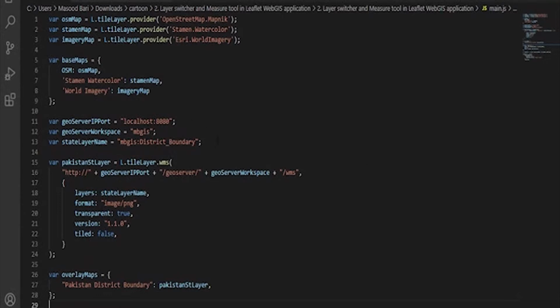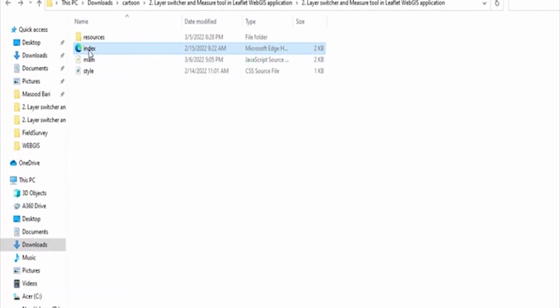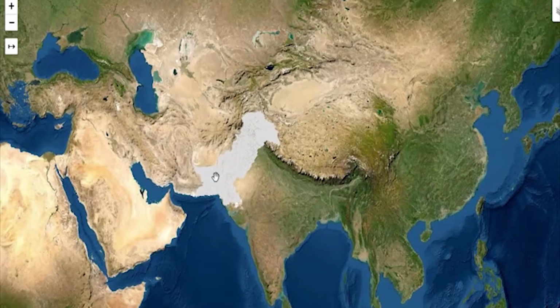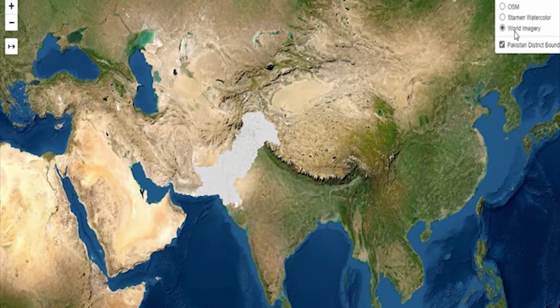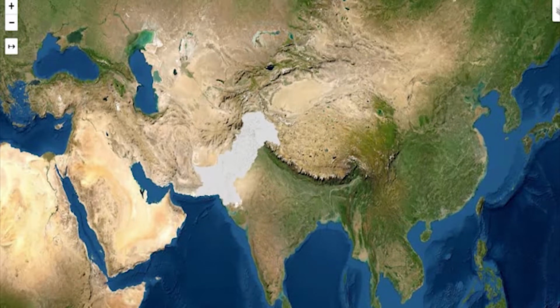So I will explain in this tutorial how I can make this type of application in Leaflet, as you can see. So we can make this application in Leaflet. So this is the code here.